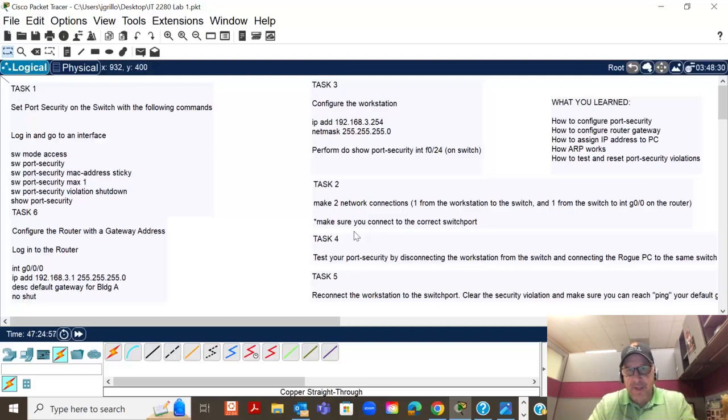In addition to configuring port security, we're also going to set up a router gateway, and we're going to set up a PC and make sure that the PC can reach its router gateway with port security enabled on the switch. And then finally, we're going to test our port security, and we're going to simulate a rogue PC or a rogue laptop being brought into work, for example.